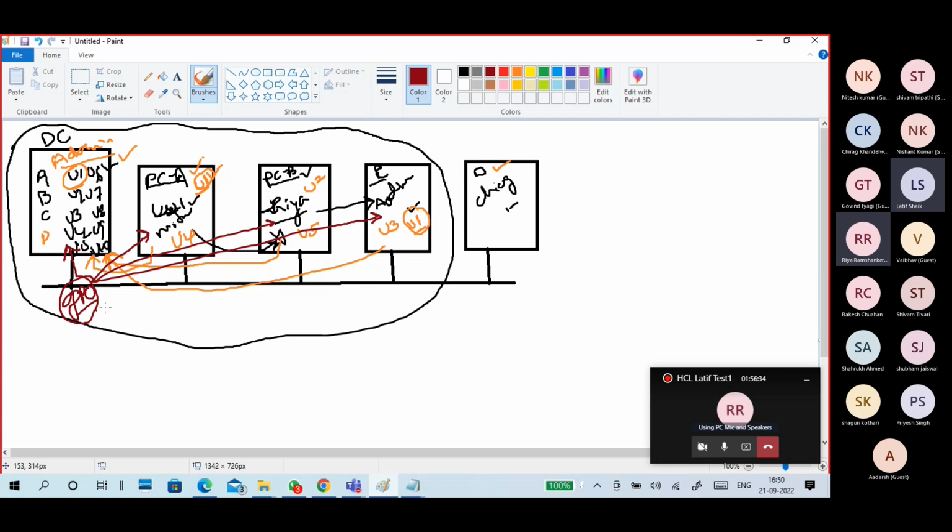Then, as mentioned in the group policy, the settings will be applied on the computers. For example, I want to deploy an application. I have an application, and I have to install it on all the computers. 100 computers are there, and all these 100 computers should get the application.